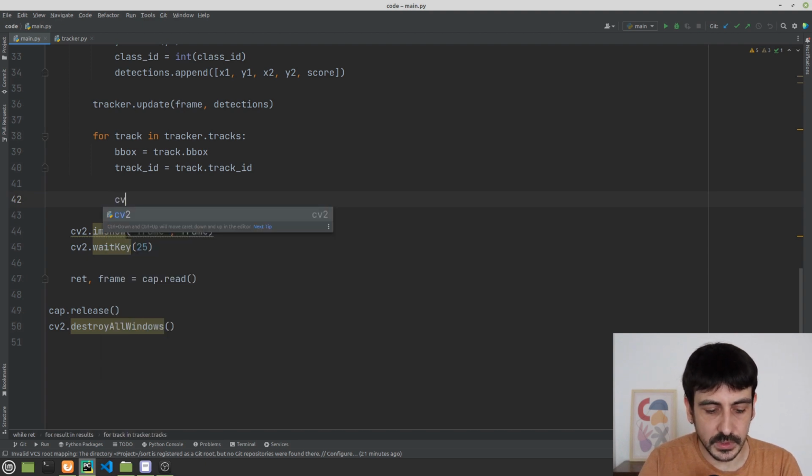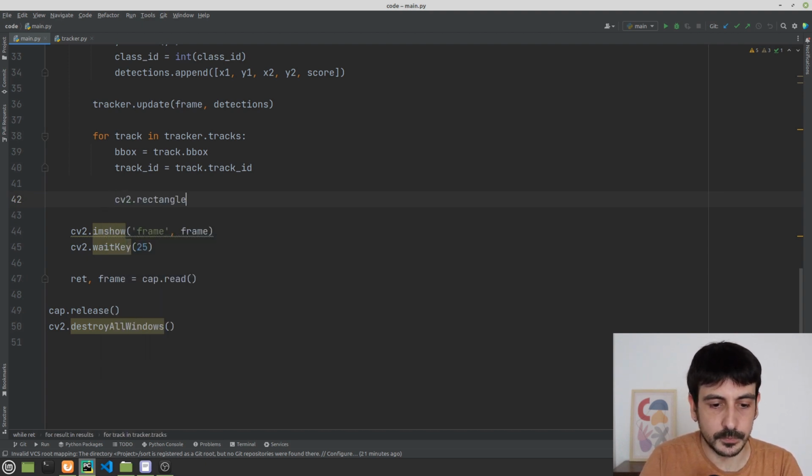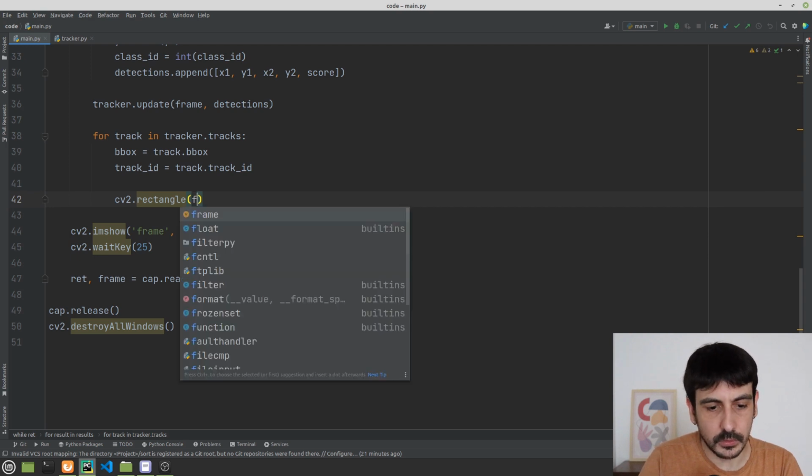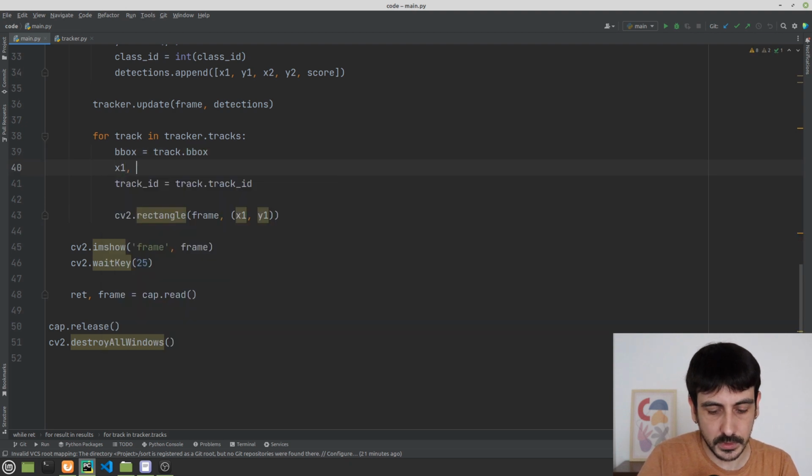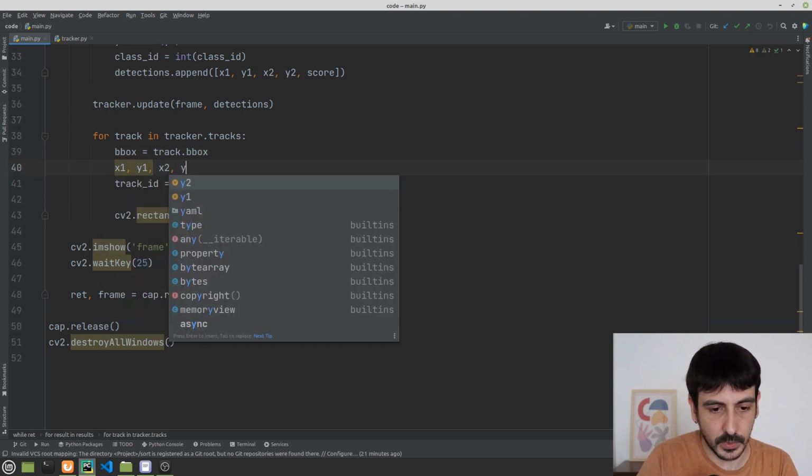So I'm just going to call cv2.rectangle, and now I am going to input the frame, and then the top left corner, which will be x1, y1. I haven't defined what is x1, y1, but it's basically x1, y1, x2, y2.